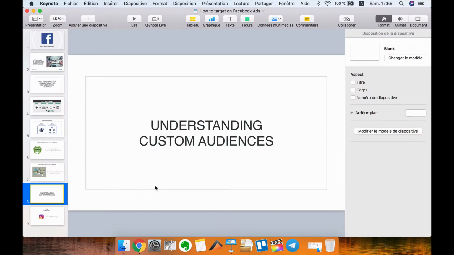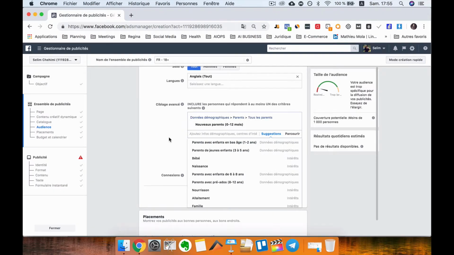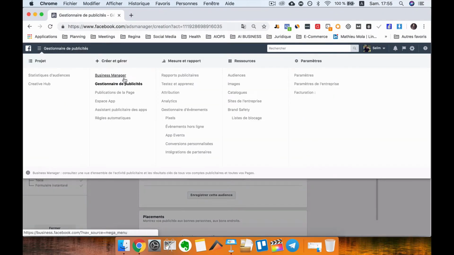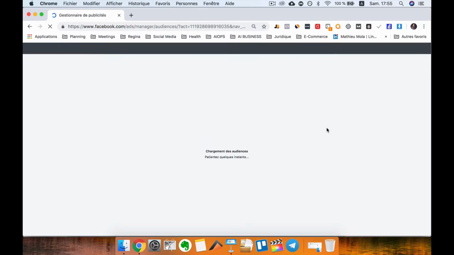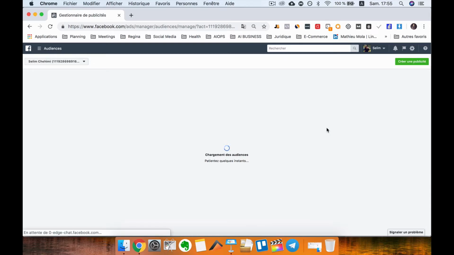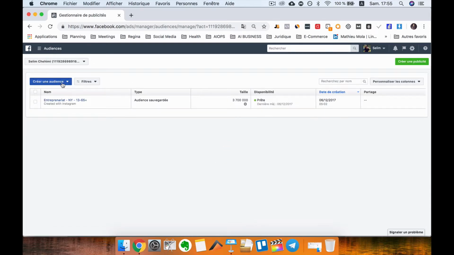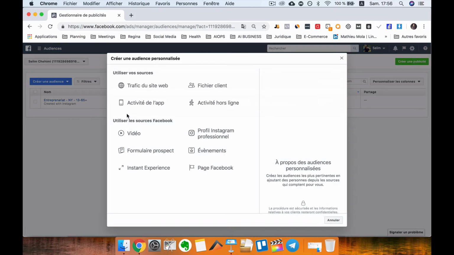So now custom audiences. Basically, custom audiences are very easy, and that's how we will do retargeting and lookalike audiences. Where you need to go is to audiences here. And so now, as you can see, you have to click create audience. This is the custom audience. So this is the first thing to do.